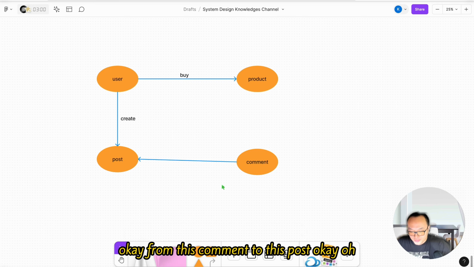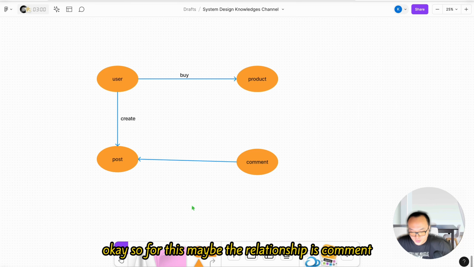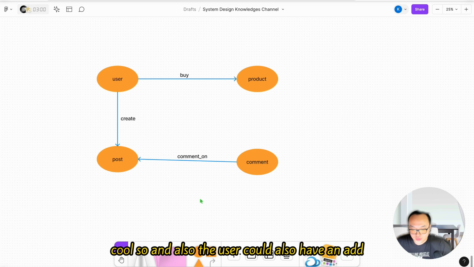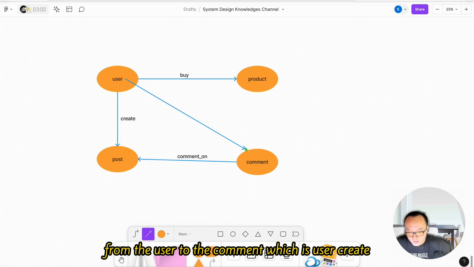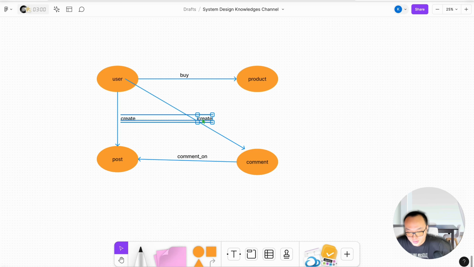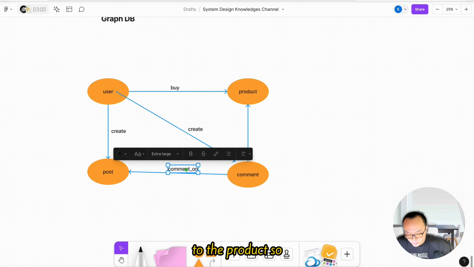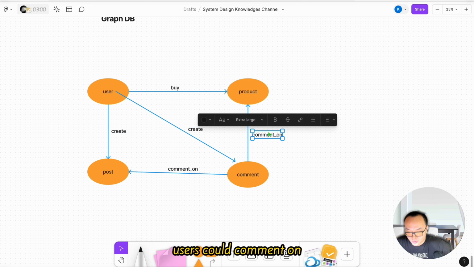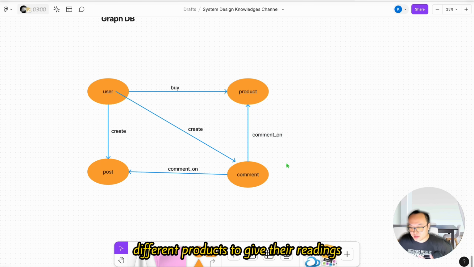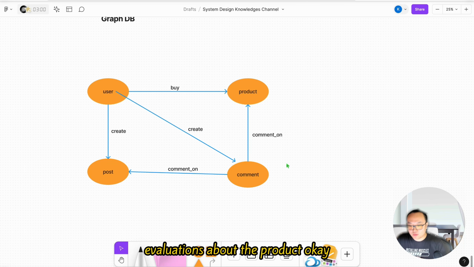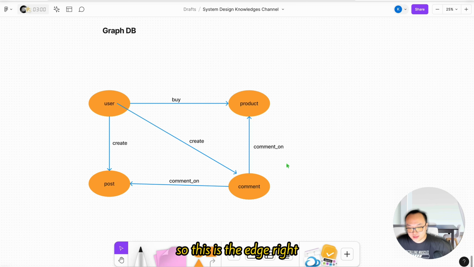There is also an edge from this comment to this post, and the relationship is comment on. The user could also have an edge to the comment, which is the user creates the comment. And there could be an edge from comment to product. Users could comment on different products to give their ratings and evaluations about the product. So this is the edge.